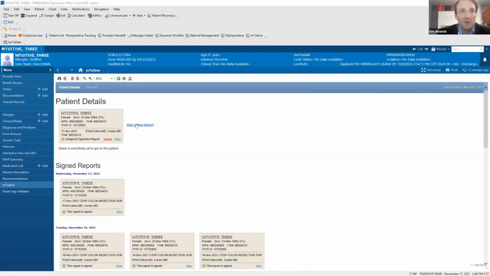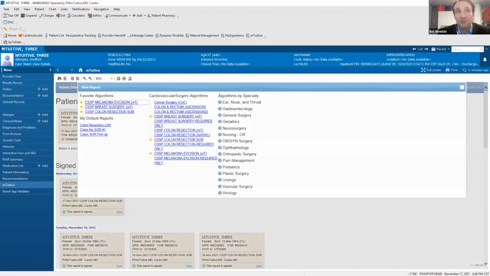So we're going to start a new report here, and each individual user is going to have access to all of the algorithms. But what I've done here is I've starred our favorites. So as of right now, there's 2 breast protocols, which I have built into this one report here: the colon resection and then the melanoma excision.